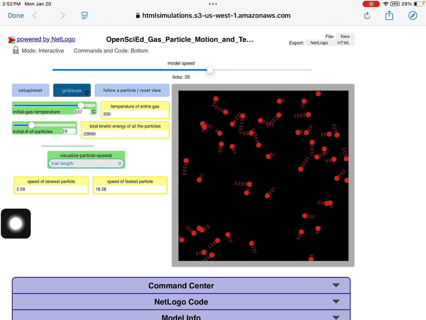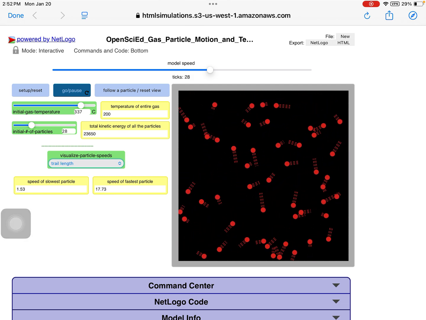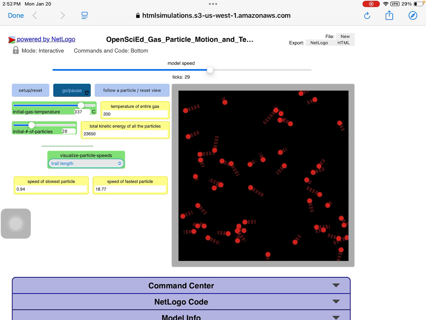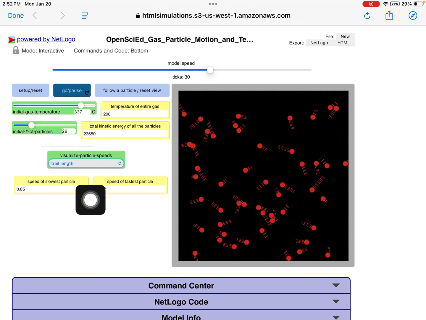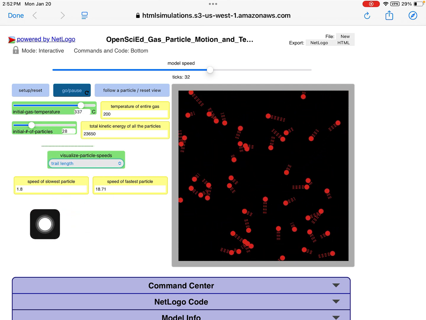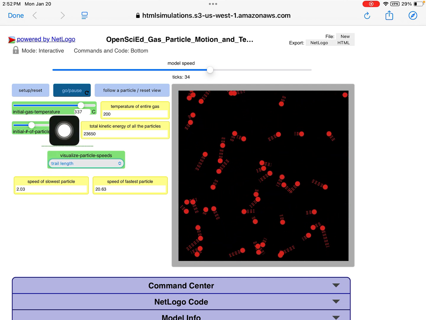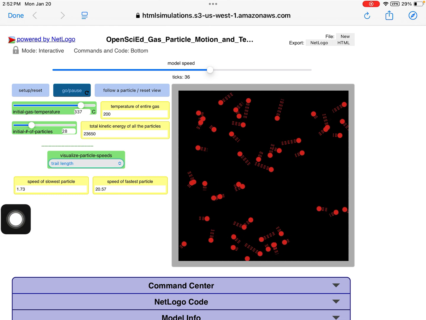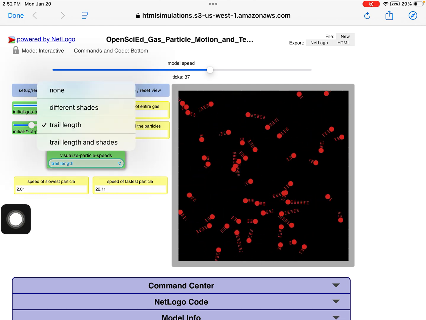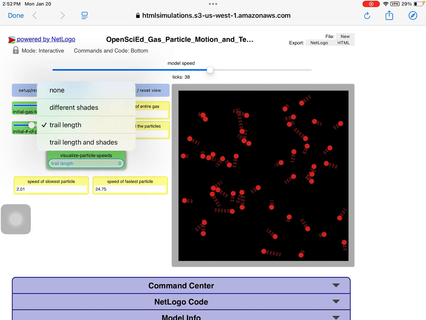What your task is today is to simply explore this simulation. Try different settings, truly play around and see what you can discover about how gases behave at different temperatures and different densities, and what you can view of different parts of their behavior. You're going to create a Notice Wonder chart.